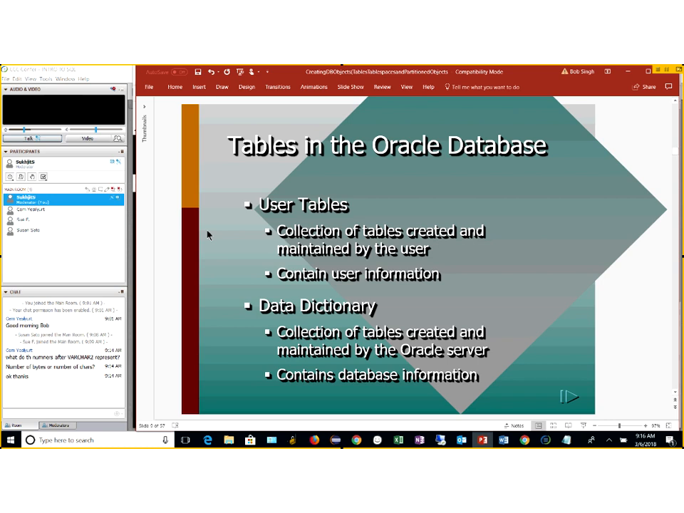There are two types of tables in the database. There are user tables that are created by users, and it contains info for managing and storing. And then there is the data dictionary that is essentially a collection of tables that are maintained by the Oracle server to manage database information.